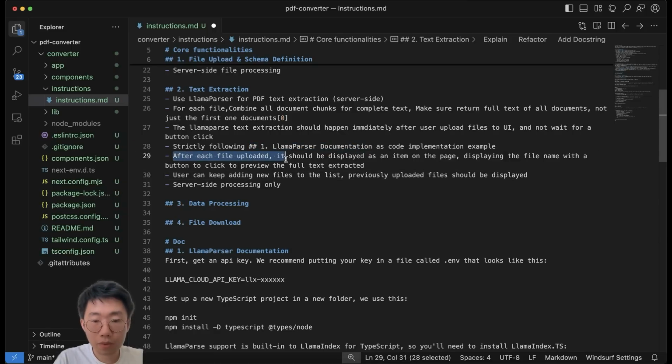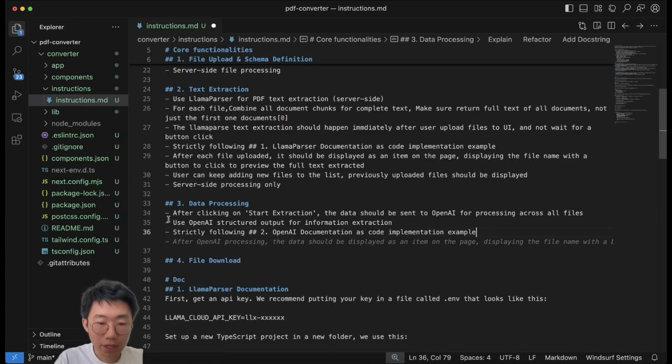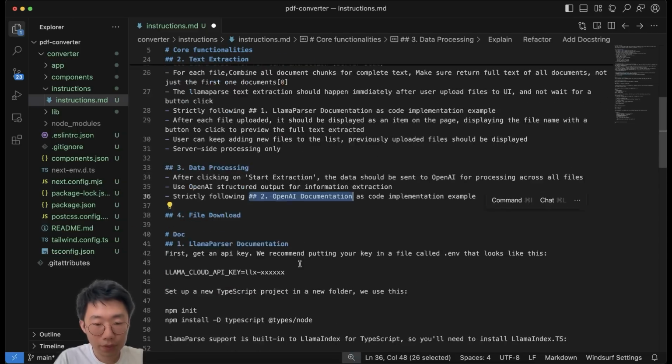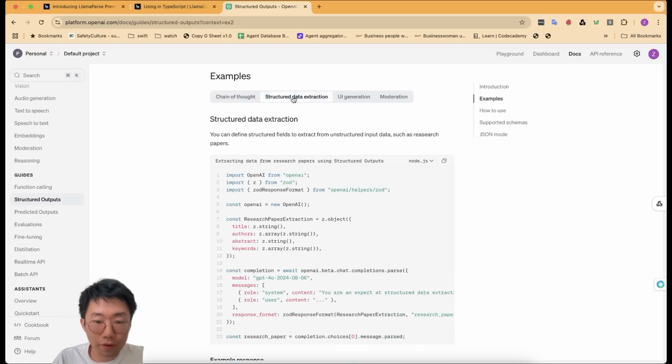And after each file is uploaded, it should be displayed as an item on the page so that users can click to preview the text extracted and they can keep adding files. And this should be server-side processing only. And then the data processing. So after the user clicks on the start extraction button, the data should be sent to OpenAI to process all the files, use OpenAI structured output for information extraction, and strictly follow the documentation that we attach for OpenAI structured data output. And I will basically do the same thing to find a relevant code example that I can put in.